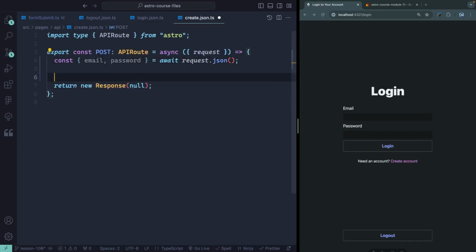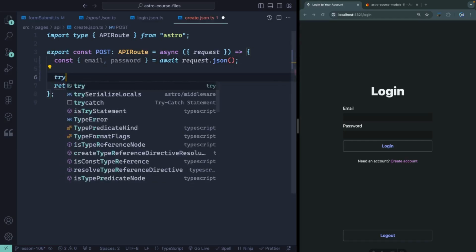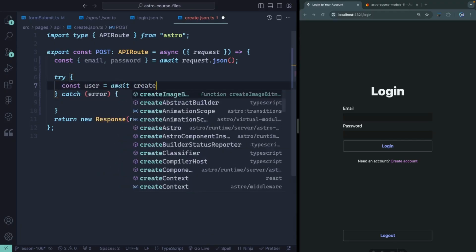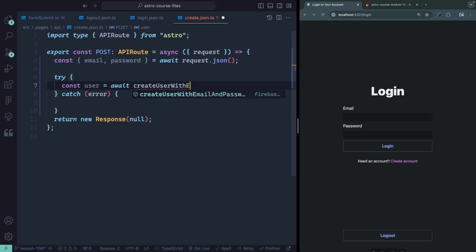All right, next, what I need to do is have another try catch block. Firebase gives us some nice functions, and this is the nice thing about using a service: you don't have to write all this kind of stuff yourself. I'm just going to grab the user. We'll grab this from await createUserWithEmailAndPassword right here from Firebase.